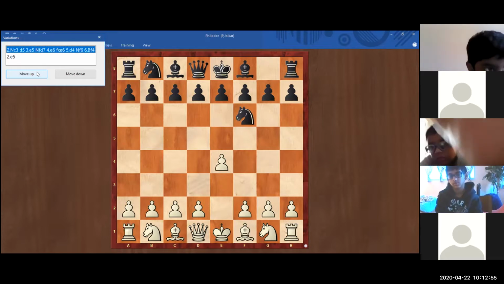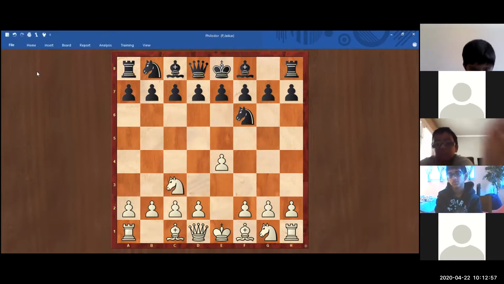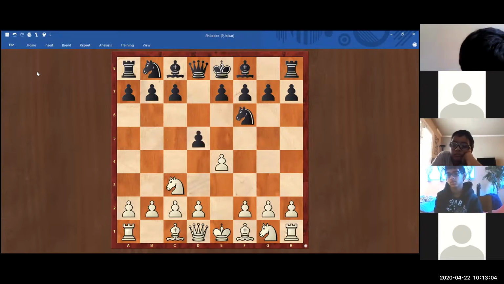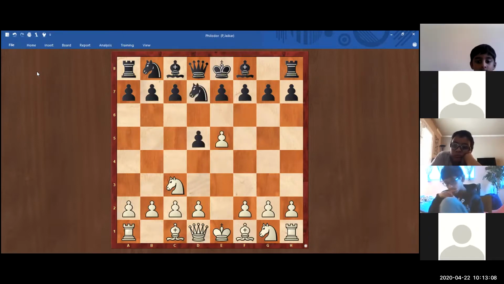So here he went knight c3. He didn't want to play the Alekhine. So he said, okay, you play e5, then we convert it to four knights or another opening. But black went to d5. Now you play e5, knight d7. What should white play here?